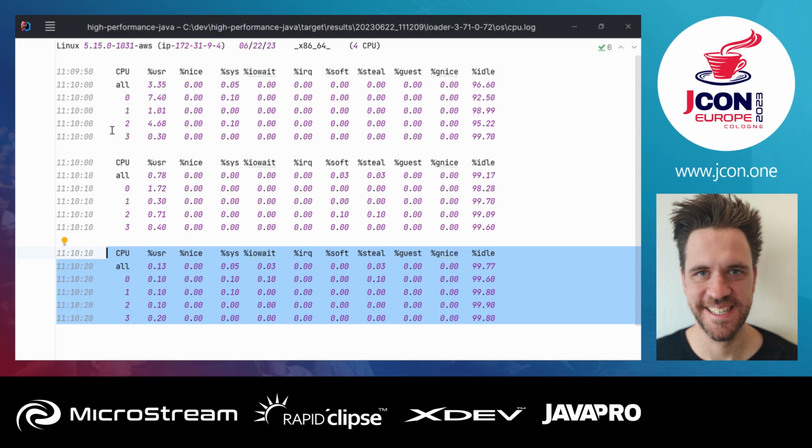And you can ignore all these columns and simply have a look at the upper right corner where it says, hey, on average, all my CPUs were idle for 96% of the time. Or they were idle for 99% of the time, or they were idle for 99.77% of the time. Meaning the CPU didn't have to do any work. That's how you read these CPU snapshots.